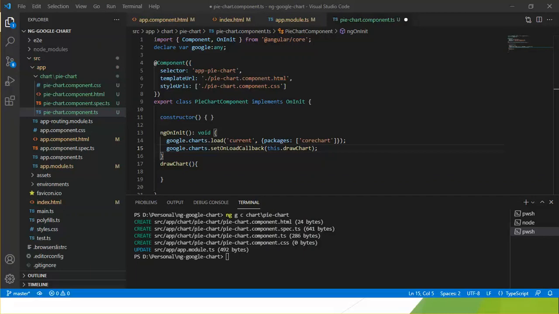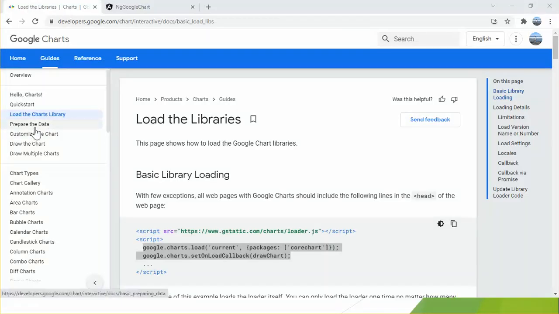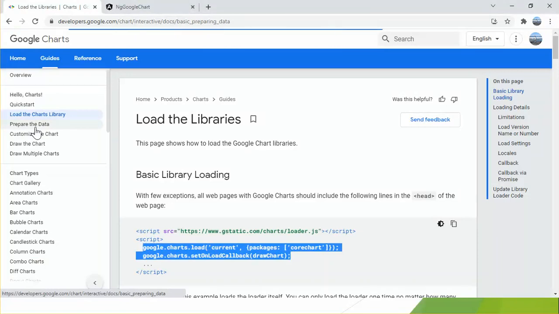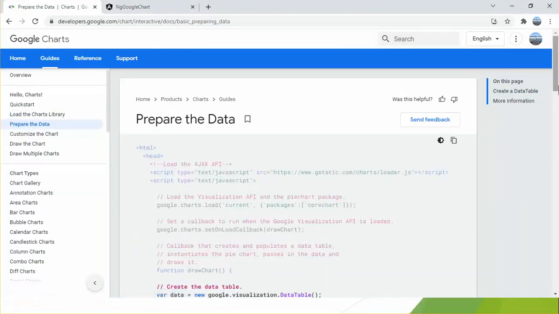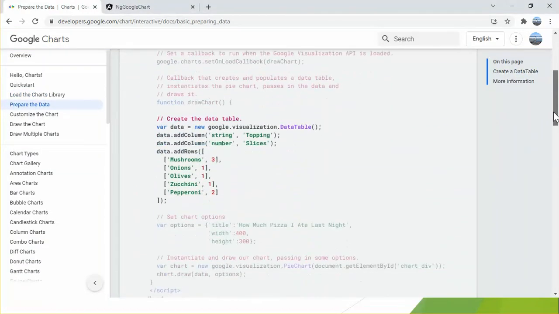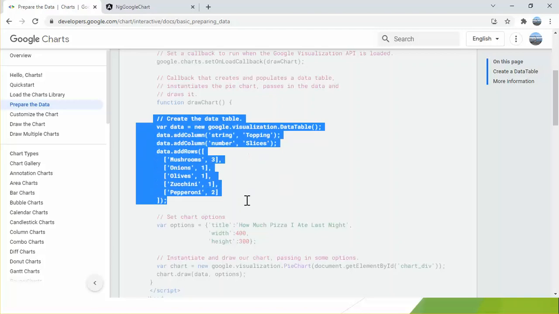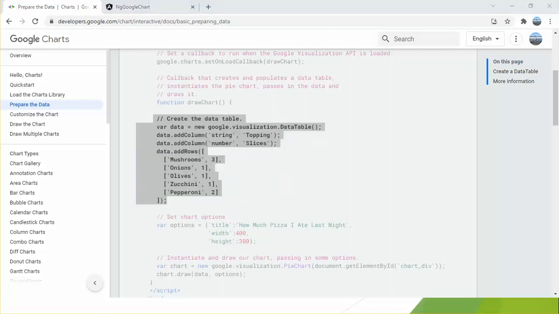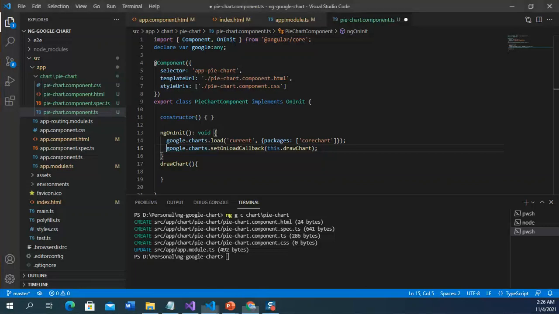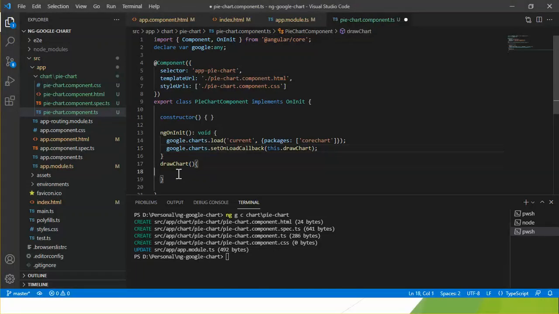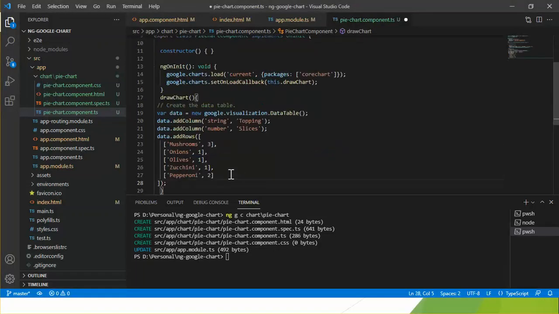Let's see how to prepare data. So click prepare the data section. This code basically is used to prepare the data. So let's copy it, and paste within the drawChart function.